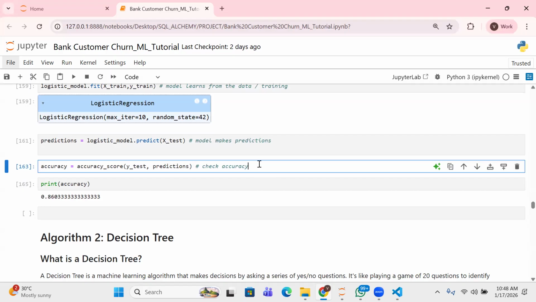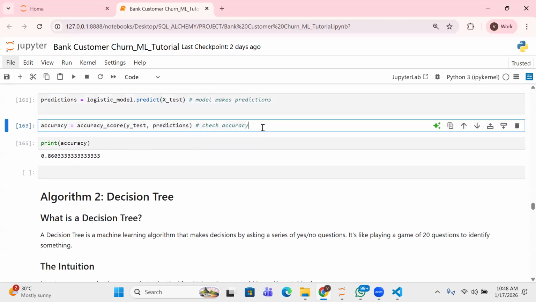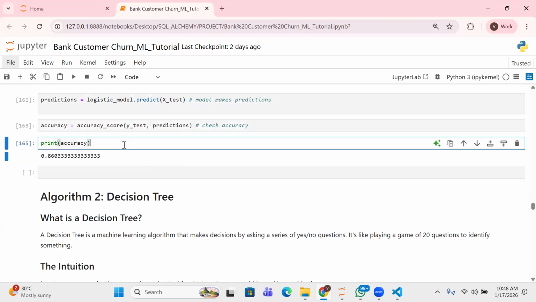After comparing, we realize that the accuracy is 86%. So you can see it makes predictions, and after making predictions you check the accuracy. You can see that we have 0.86, which when you convert to percentage is 86%.